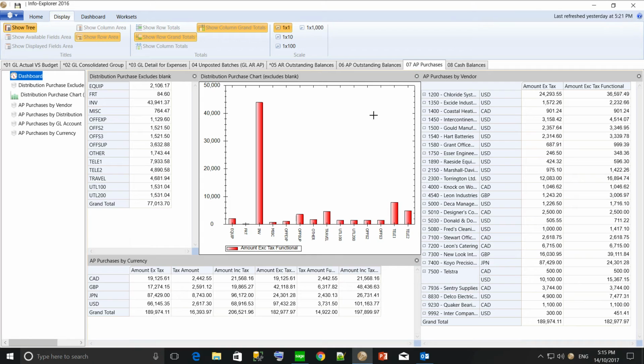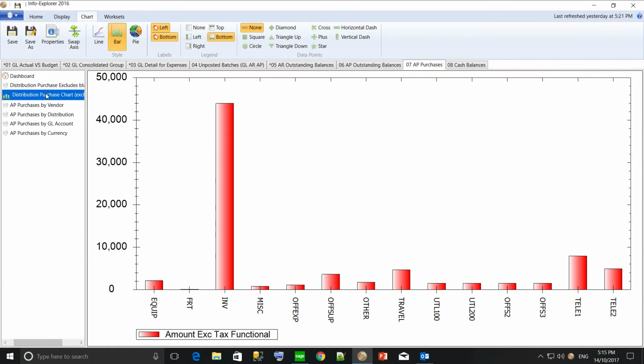Something similar here on the AP purchases front. Information relating to distribution sets, what's come through, and AP purchases by vendor over here. And we can then get into the detail through having a look at AP purchases by general ledger account, by currency, and have a look at different charts and the like.